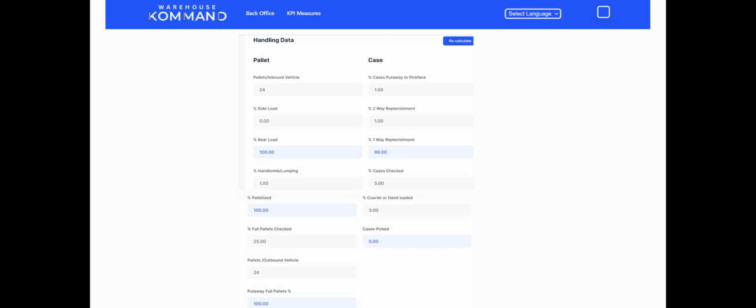Pallets per outbound vehicle is still just an average and holds true to the same explanation as the inbound. Full pallet picks is a calculated value derived from the activity page. Pallet checking on outbound refers to full pallets. Single SKUs are checked on outbound.